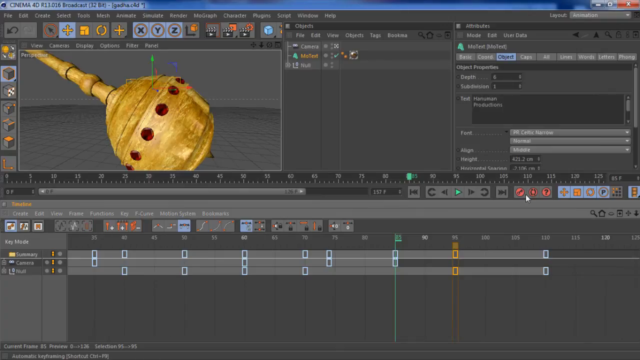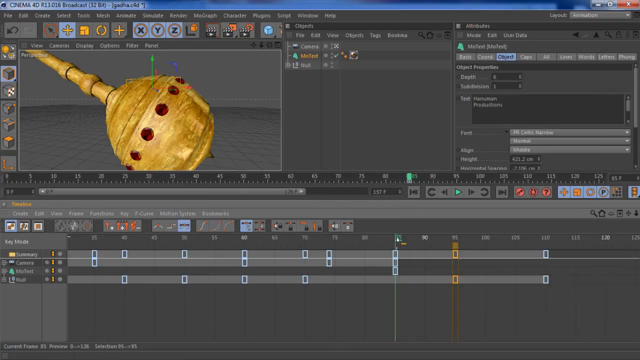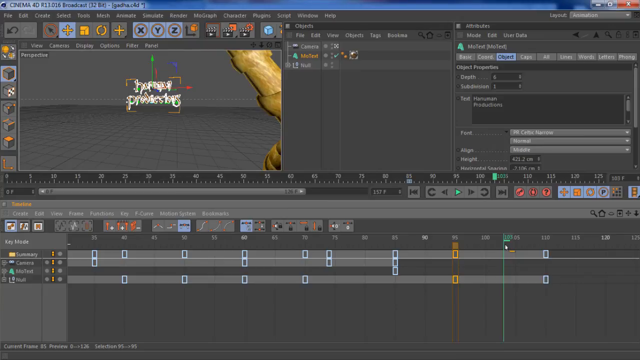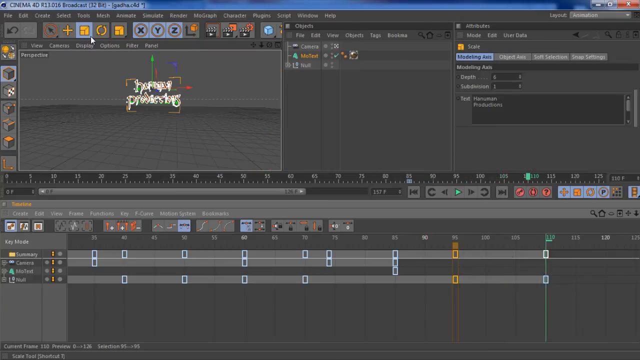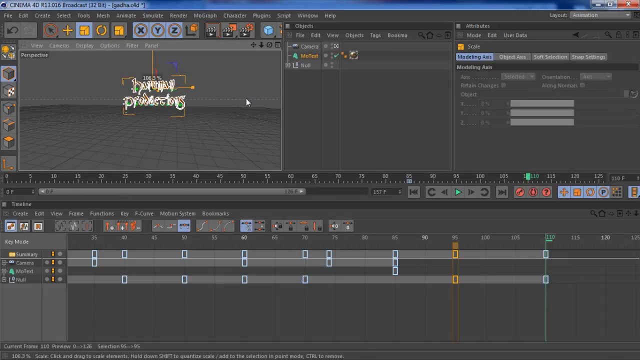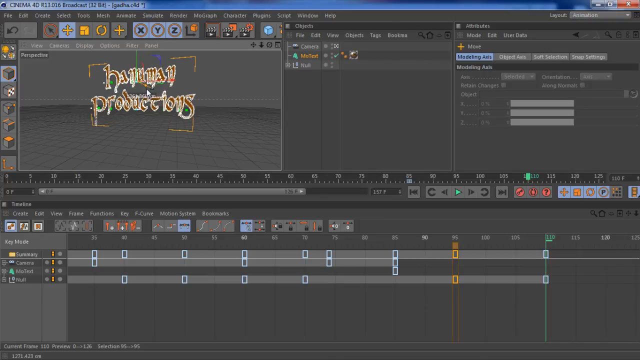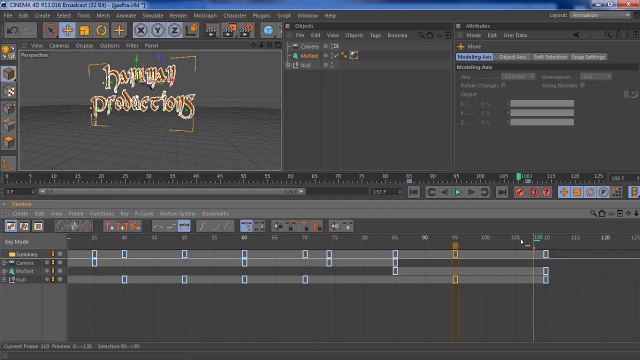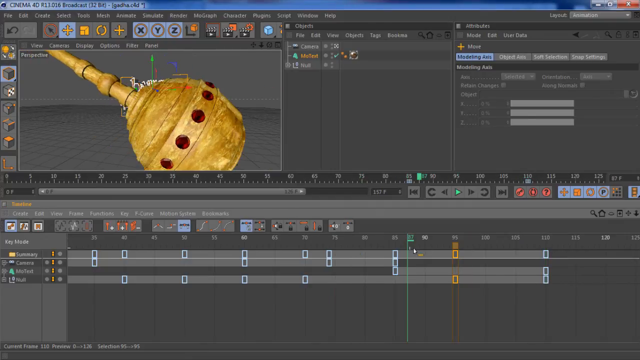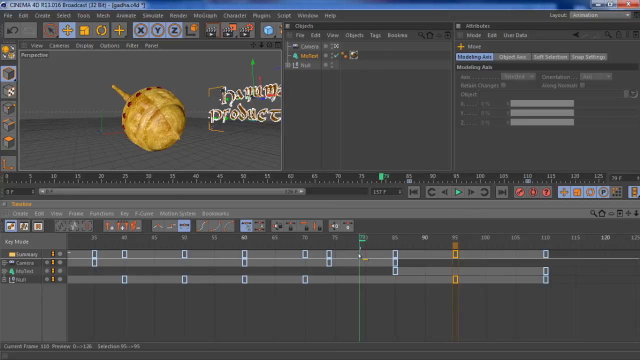Let me also just select this text and keyframe that in at this point, because I want it to move closer to the screen or get bigger even. So made it bigger and I want to move it, not like that, move it along the axis towards the screen at this point, and I'll keyframe that. So now you've got it moving towards the screen.